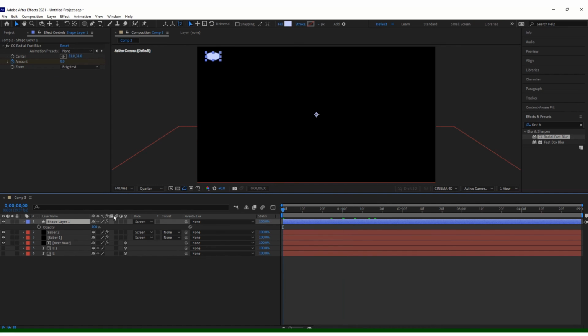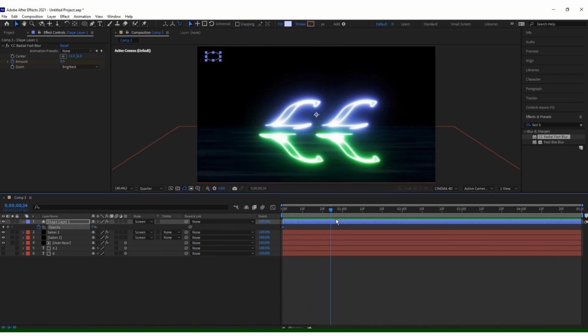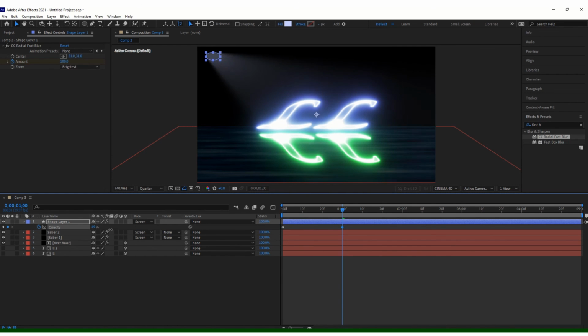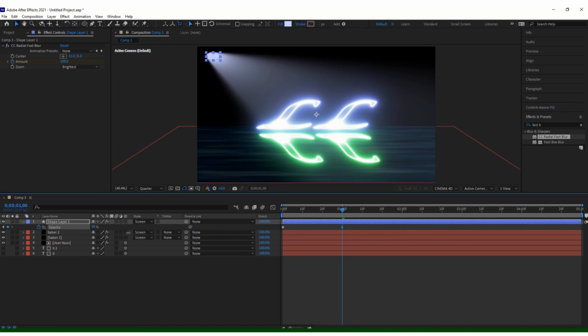Select the shape layer, press T as in Tom. Bring your time indicator to the beginning of the timeline. Click on the stopwatch and change the opacity to 0. Now bring the time indicator to the 1 second mark and change the opacity to 100 or whatever you prefer.